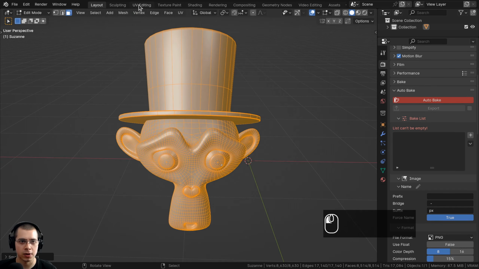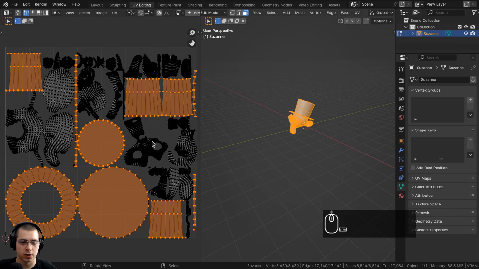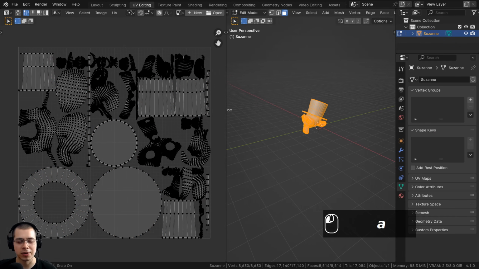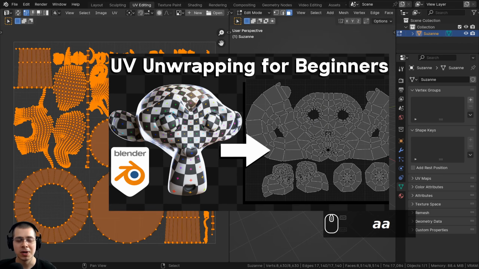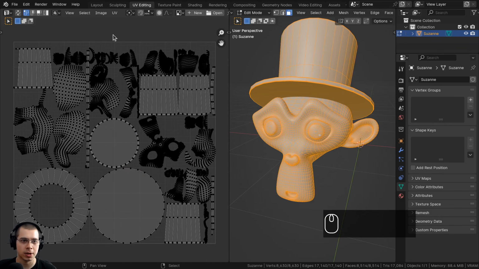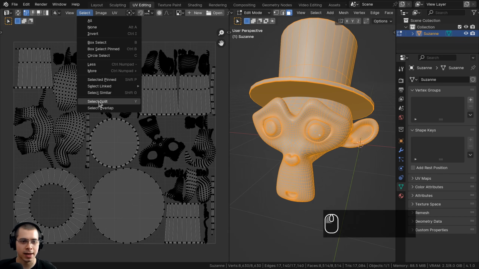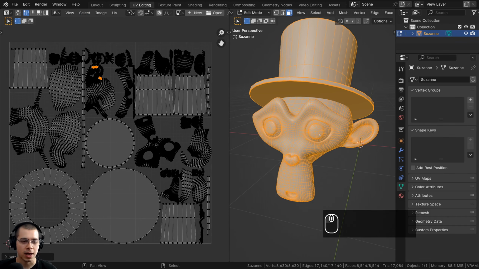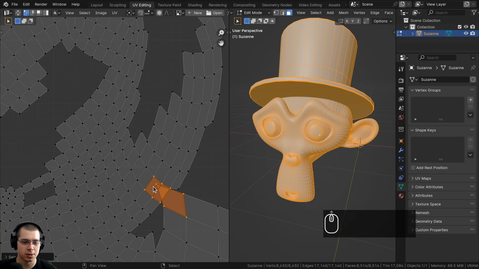So now I'm going to go over here to the UV editing, and here is our UV unwrap. Now I'm not going to be covering how to do UV unwrapping in this video. If you want to watch my UV unwrapping for beginners tutorial, I will have a link in the description to that. Real quick, what I am going to do though is deselect everything in the UV editor, and I'll click on select, and I'll click on select overlap. And I can see here that there's just a couple things which are overlapped.